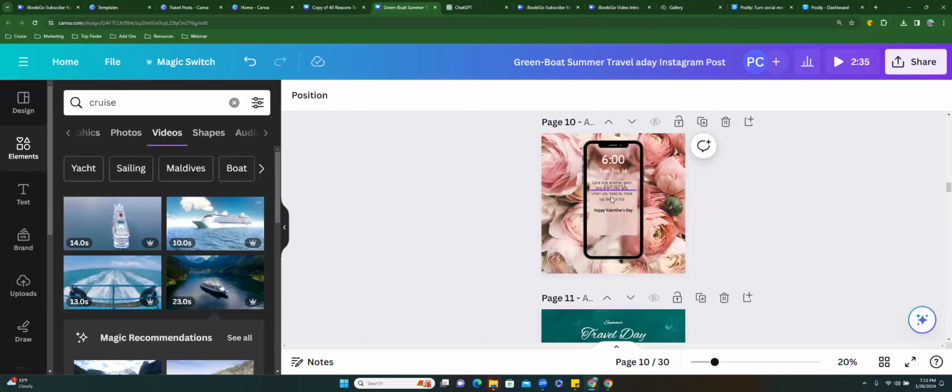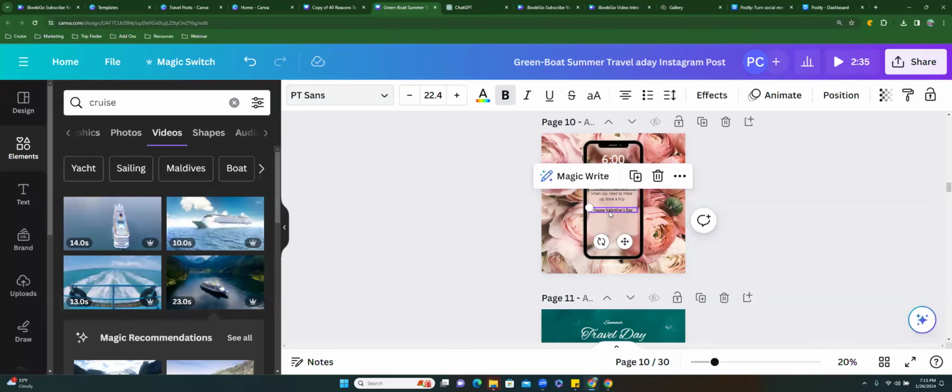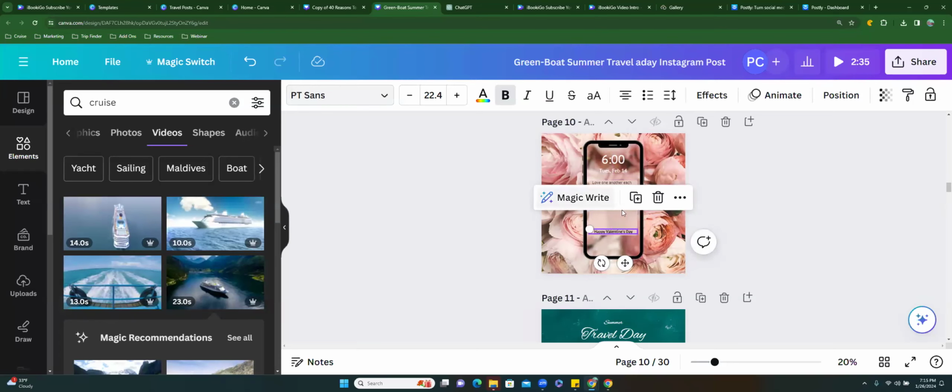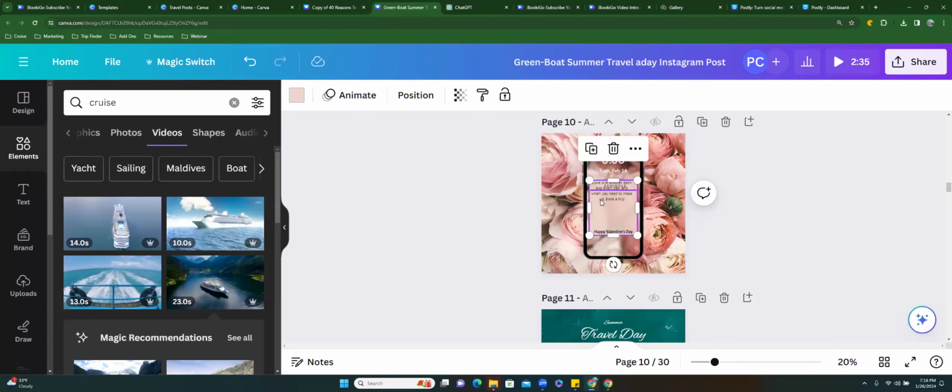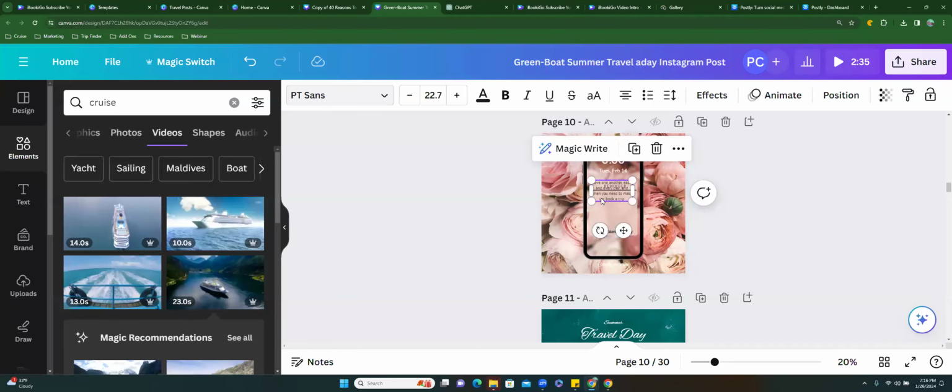Okay, we click out. Come on, Canva. I need to make this bigger. How come it's not working? Oh, I almost had it. Almost, there it is. Okay, there we go. Make it a little bit bigger. Because right now, you can barely read it.